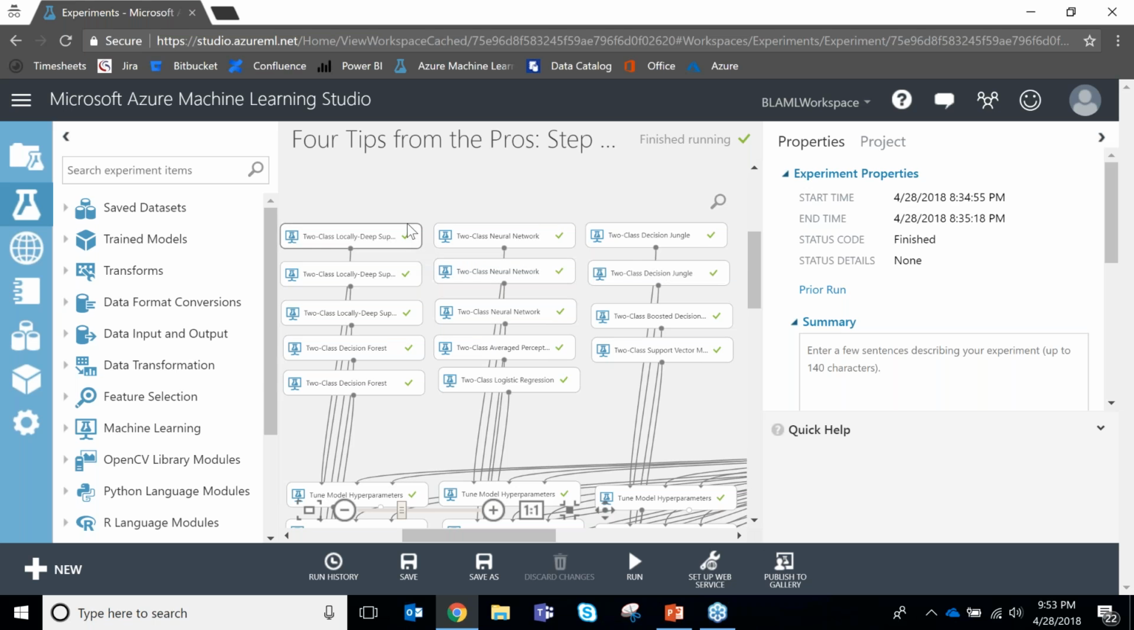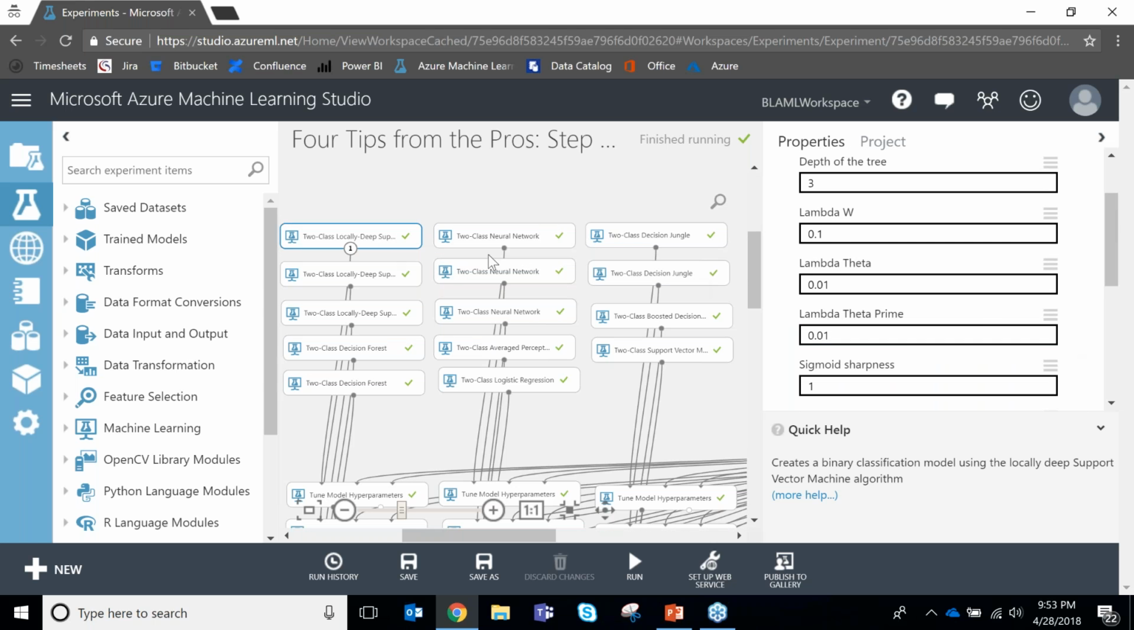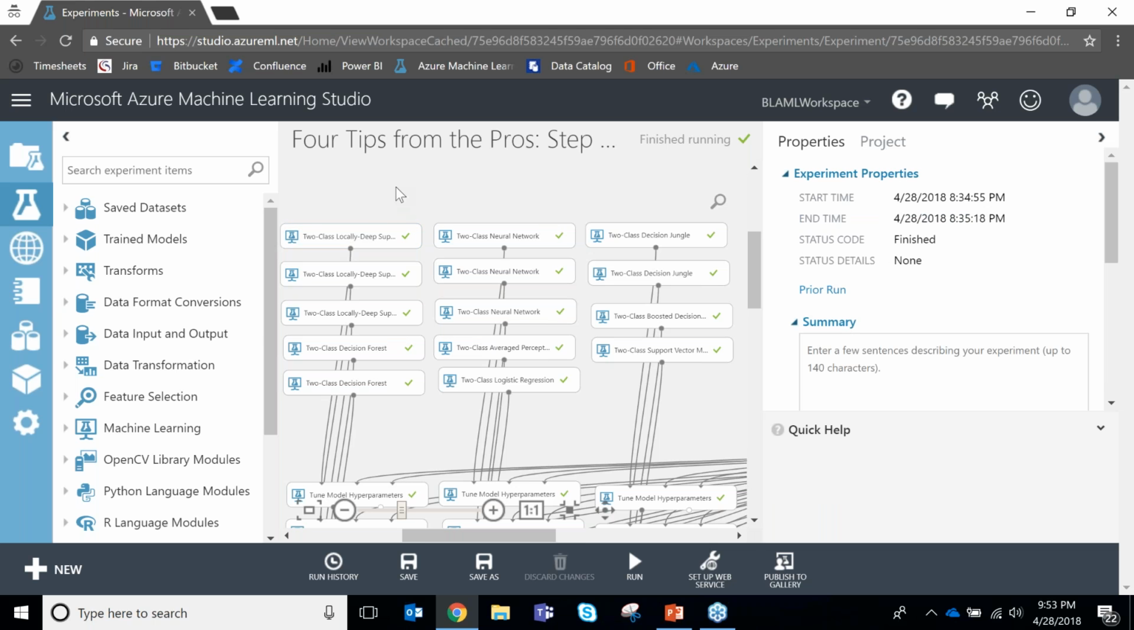You'll notice that some of these are repeated. For instance, two-class locally deep support vector machine. There's actually 3 unique combinations of this that can be used. And it's all based on this feature normalizer down here. So basically, using a binning normalizer, a Gaussian normalizer, or a min-max normalizer results in 3 completely different answers, and we want to test all of them. So we use all 14. It's really not hard. Copy and paste is our friend here.